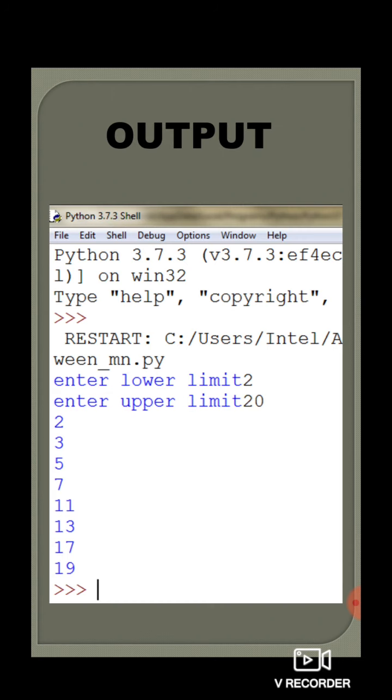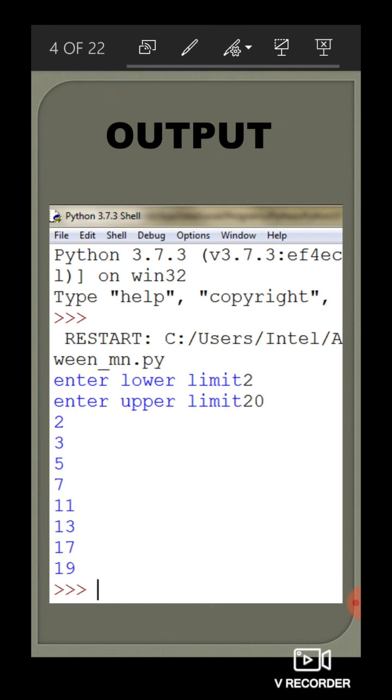Here you can see that first of all I took input, it asked me for the lower limit and upper limit. I gave the values as 2 and 20. Then all the prime numbers between 2 and 20 got printed. Clear? So this is how we do this program.